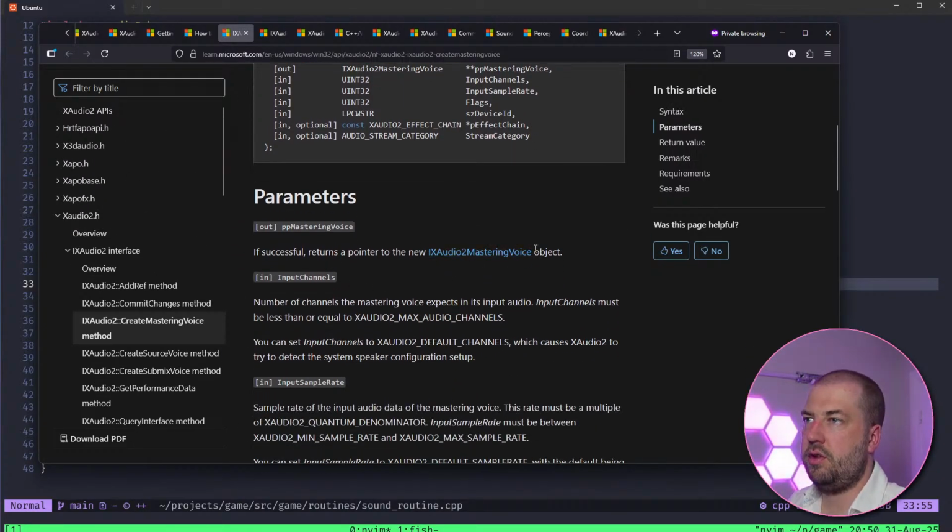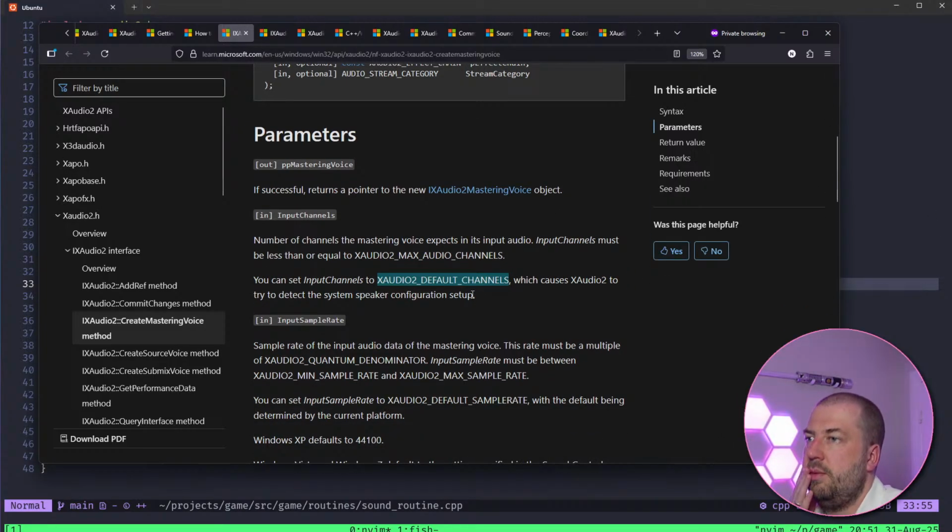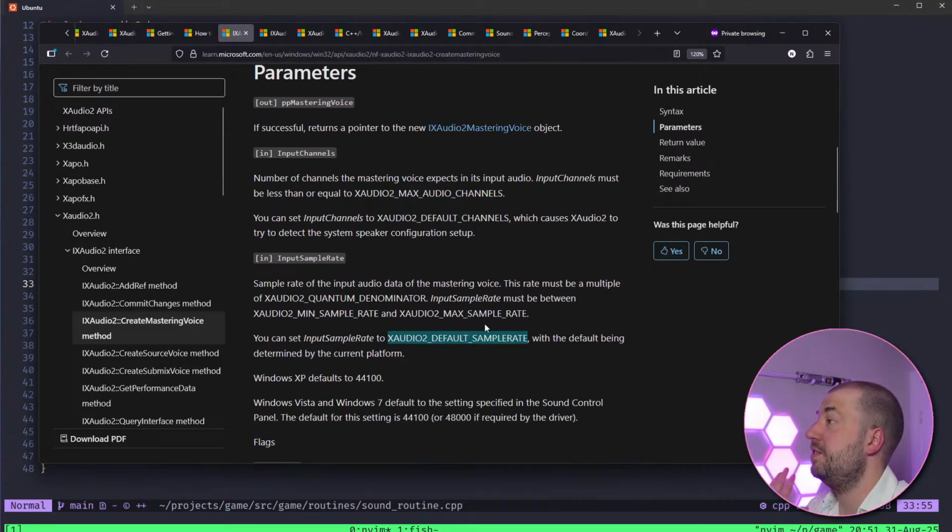If successful, returns the number of channels the mastering voice expects. Input channels must be less than or equal to XAUDIO2_MAX_AUDIO_CHANNELS. You can set input channels to default channels, which causes it to try to detect the system. I think that's what I want. I think I want default as much as possible for at least the first iteration. Sample rate. I mean, I don't have to read this. Default.